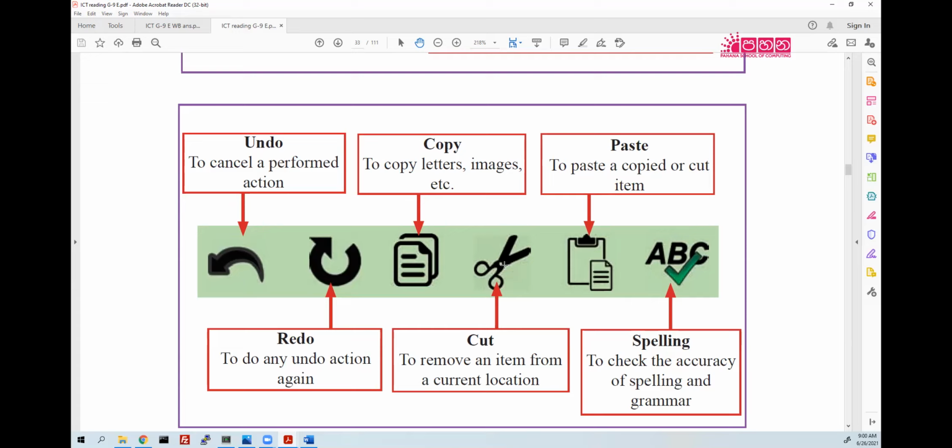So now pasting. Netmi, what do you mean by paste?